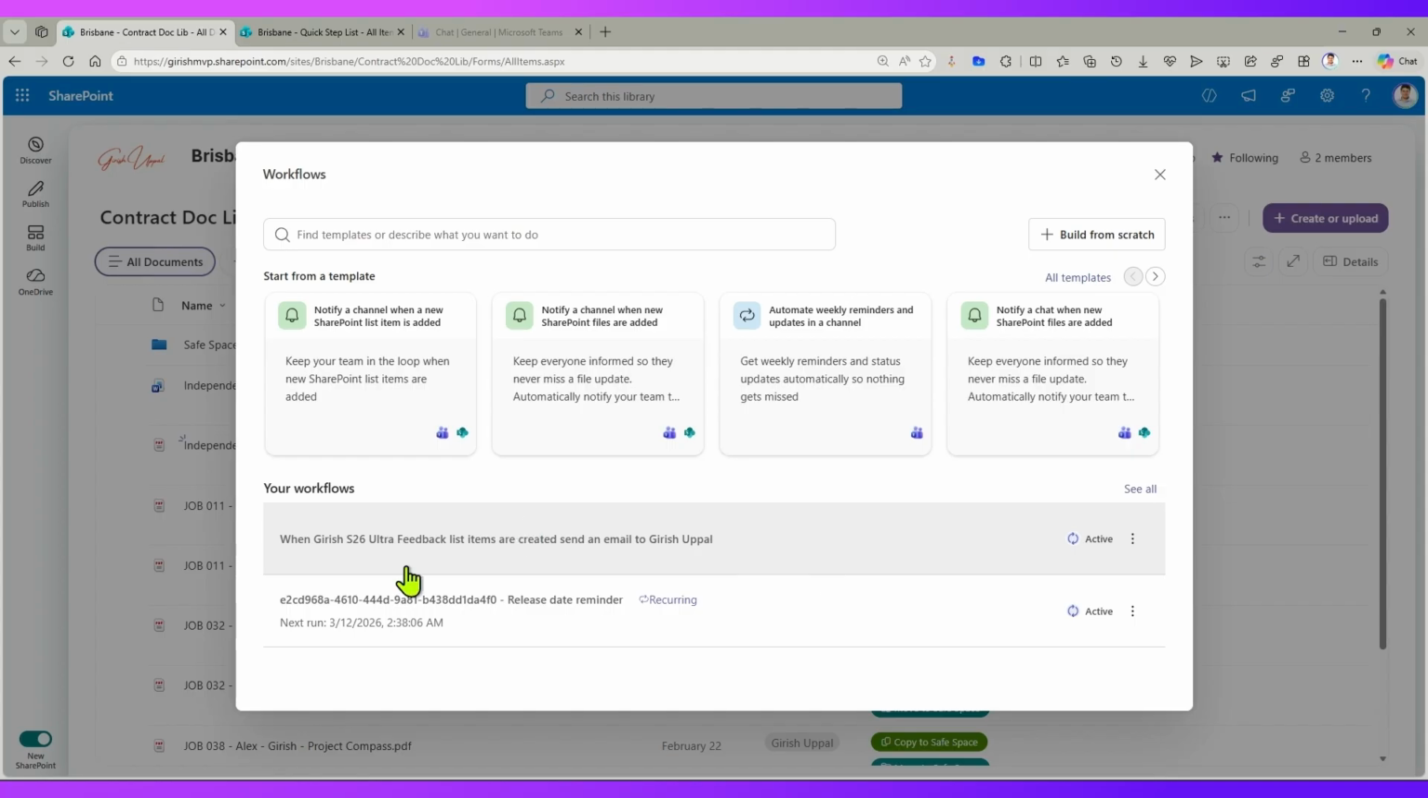Now I already created this workflow. One is of a recurring nature, and another one is just on the basis of some triggering point.